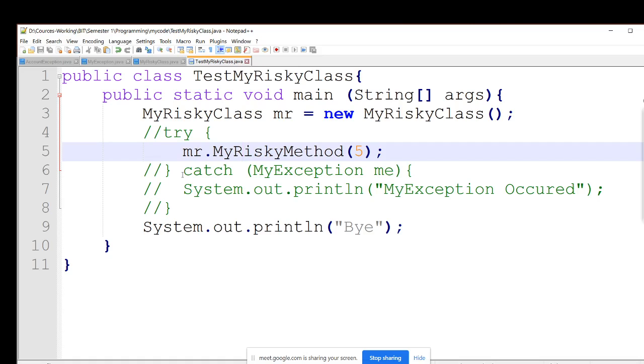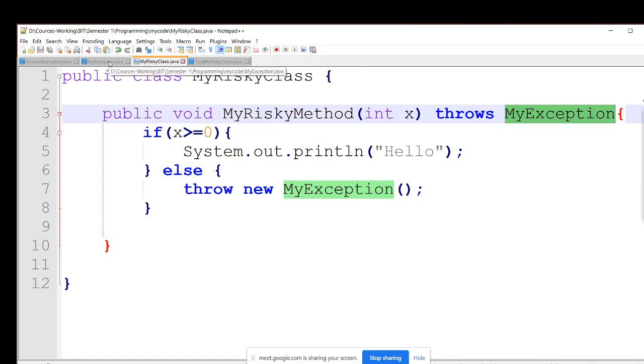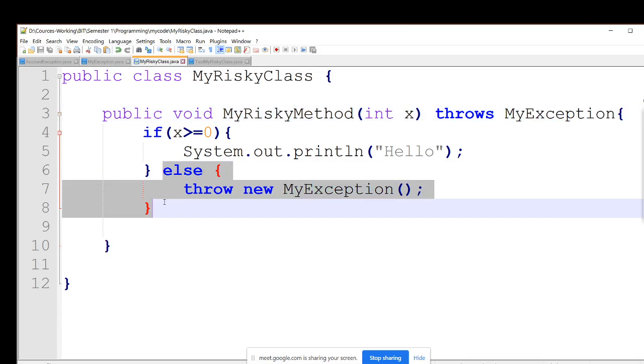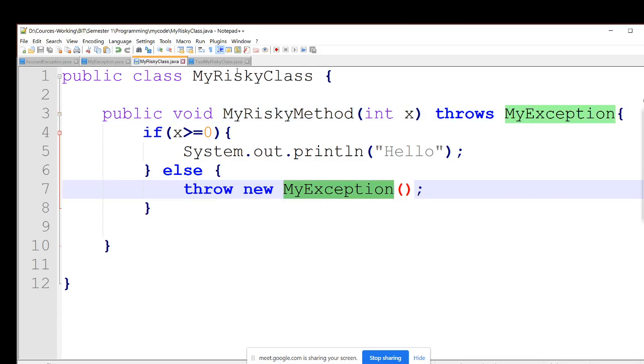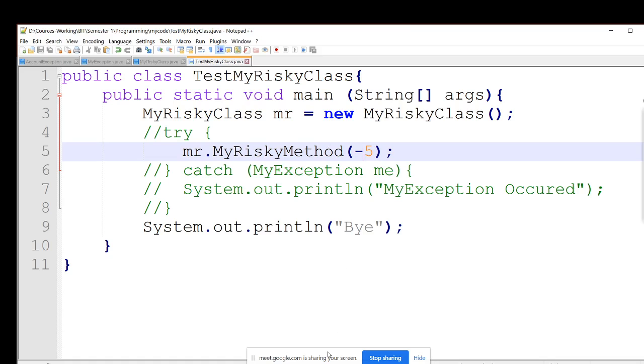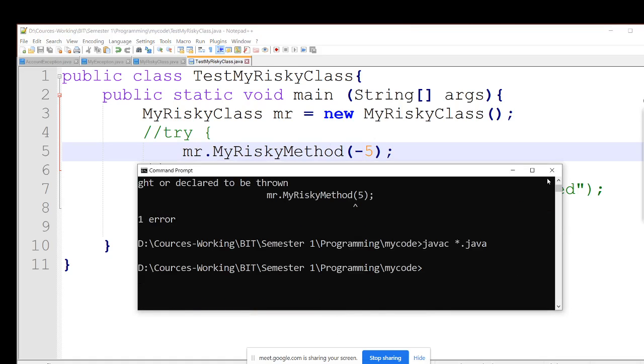But remember, when you say it's optional, it doesn't mean that you are not getting the exception, right? For example, if you are sending -5, definitely you are going to get the exception. Now you can see if it is -5, it is going for the else part, and anyway we are throwing it. But still we can compile this. So that is the difference. Only thing is, now at the runtime we are going to get this exception.